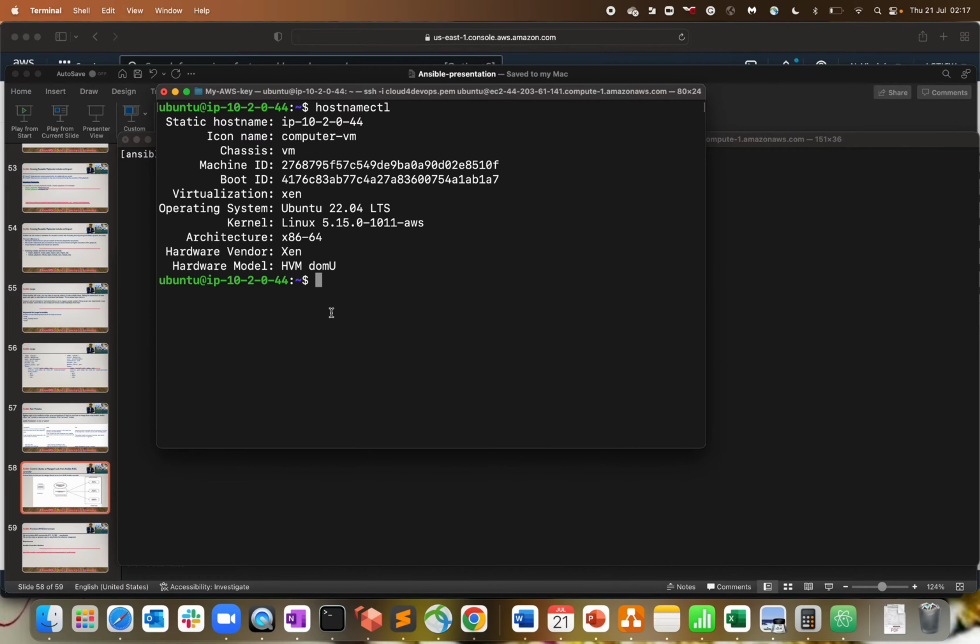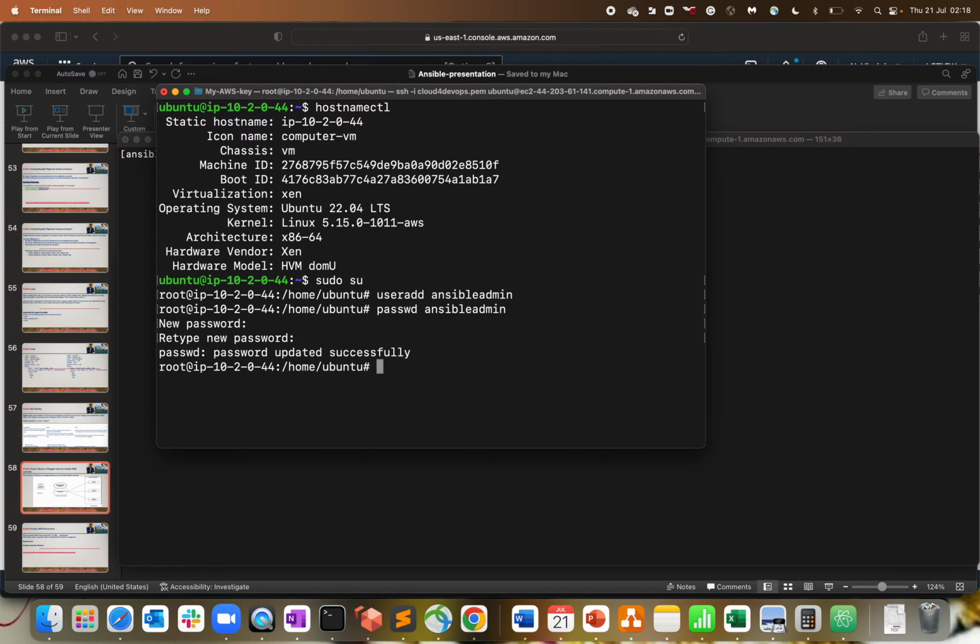To do that, let's do sudo su, then useradd ansibleadmin. Let's give the password, ansibleadmin@1234, and confirm ansibleadmin@1234. Perfect, the user is created. As I said, the process is the same. There is only one basic difference that we need to follow, and I will show you how to do that.